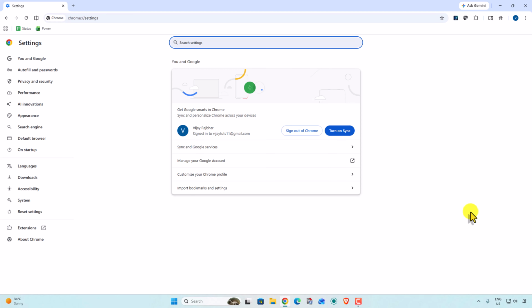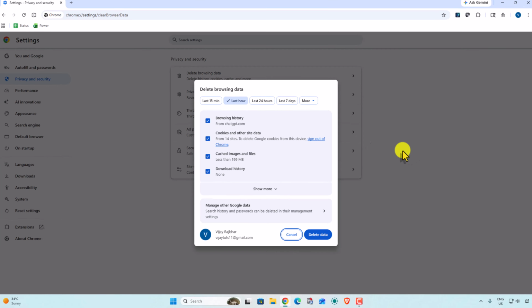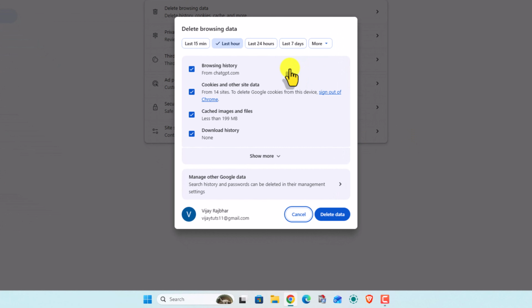Now friend, here you simply click on the privacy and security option, which is available on the left-hand side. You click on it and you will get the privacy and security page. Here you will see lots of information available. You simply click on delete browsing data, and here you will see a pop-up box showing.